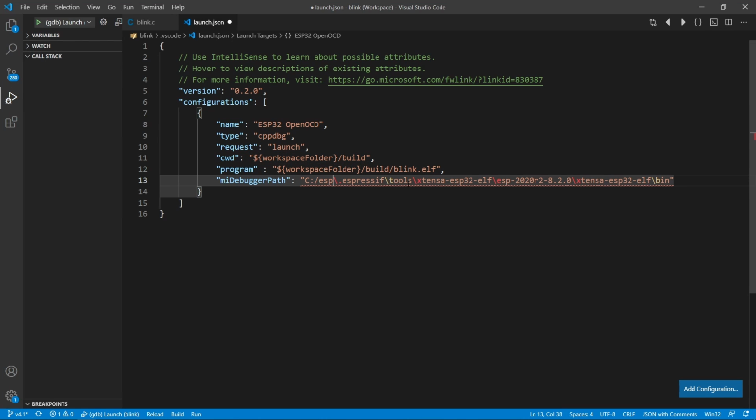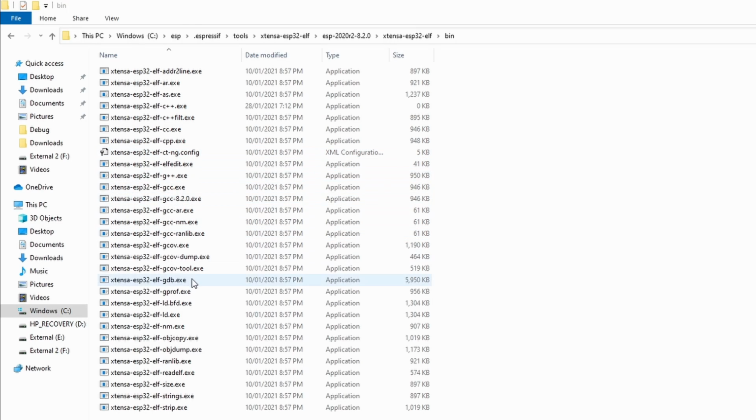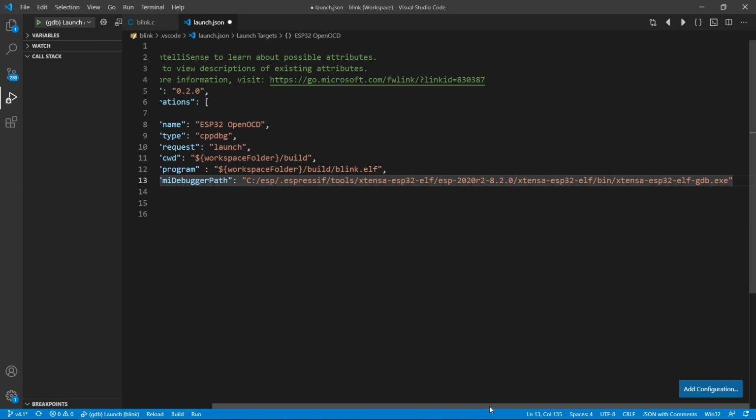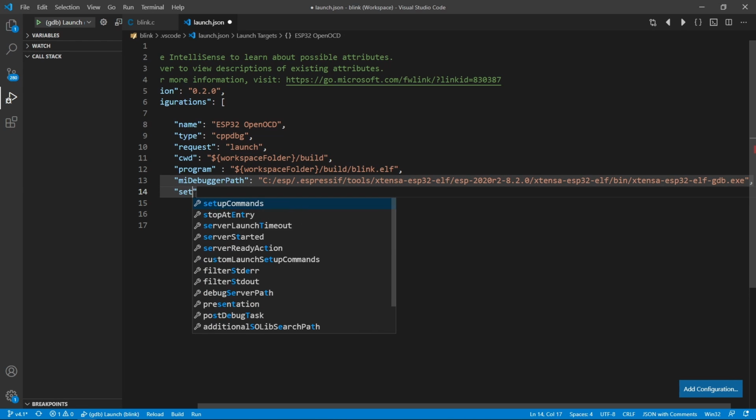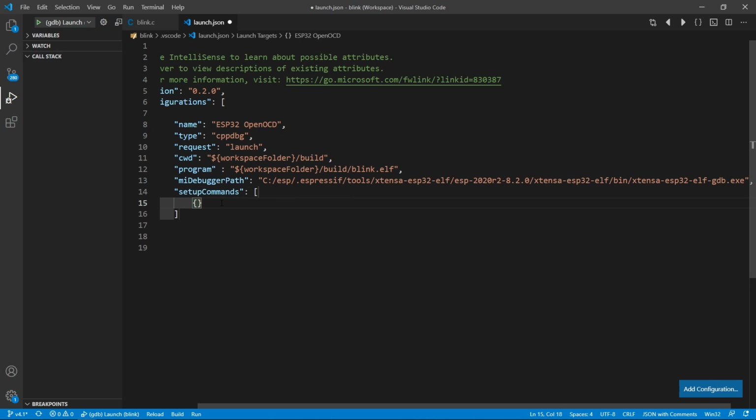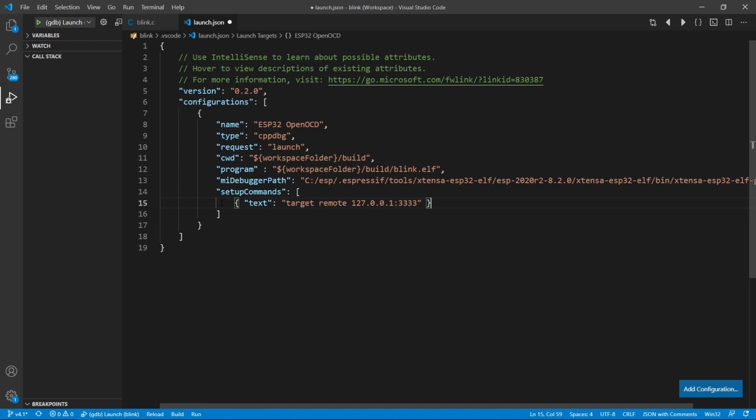Don't forget to correct the backslashes to forward slashes, otherwise it's not going to work. Setup commands. This is a list of GDB commands that will be executed by the debugger at startup. The first command is going to tell GDB how the connection to OpenOCD is going to be established, in this case, through localhost and the default port.